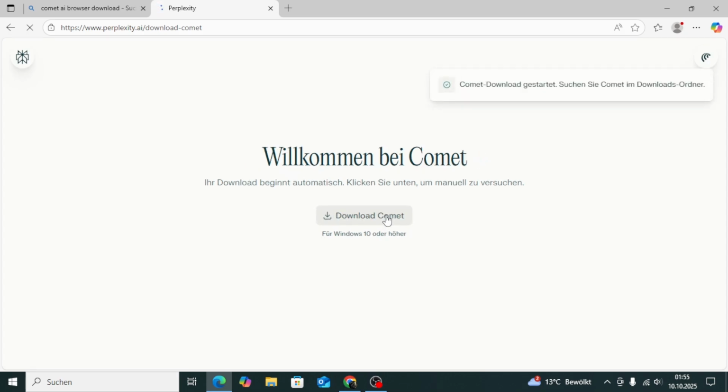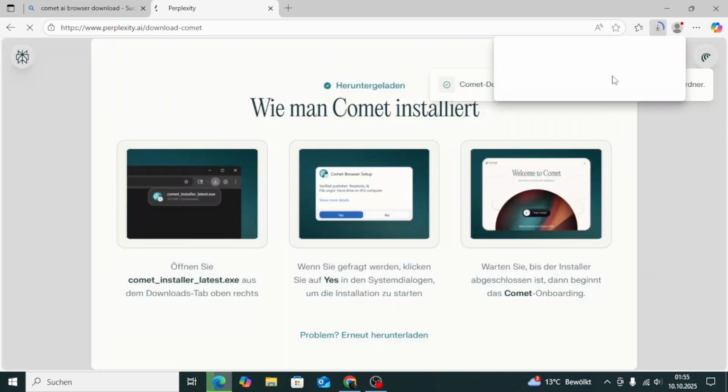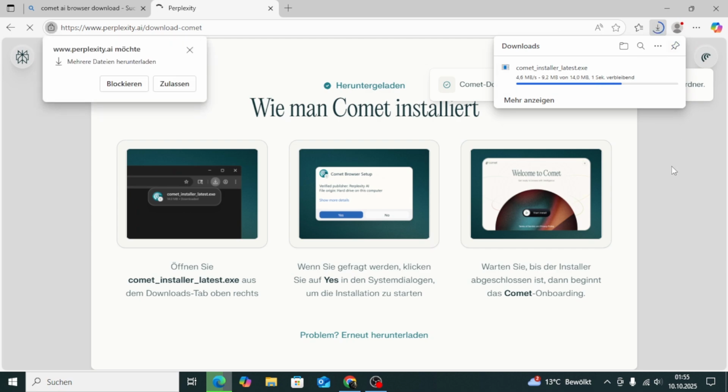Step 1. Visit the website. Open any browser you already have and go to perplexity.ai. Once the page loads, you can either use the AI directly on the website or download the Comet AI browser by clicking Download Comet in the bottom right corner.